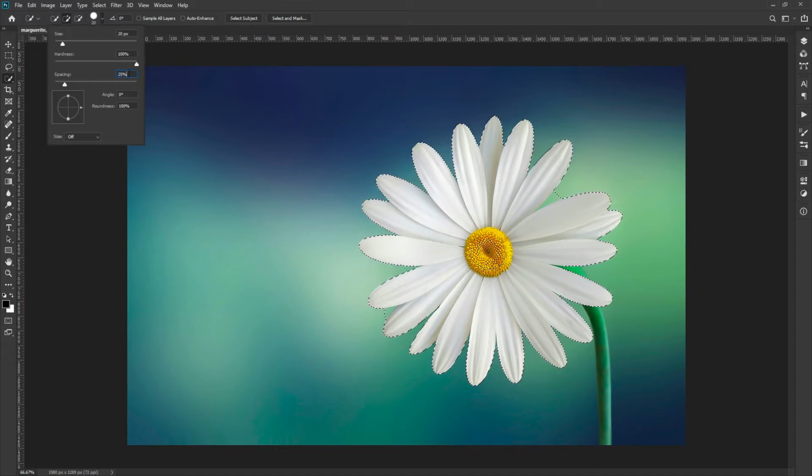The next option is spacing. Let's keep it as it is right now. We will discuss this while learning the brush tool.